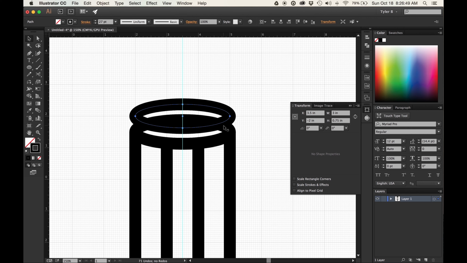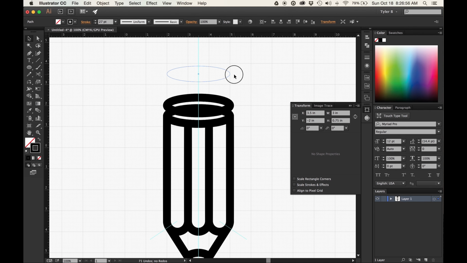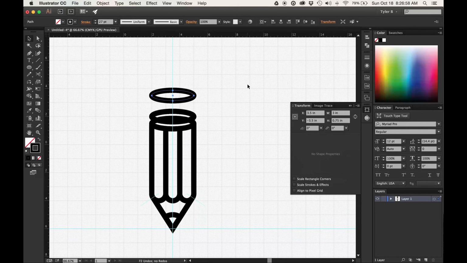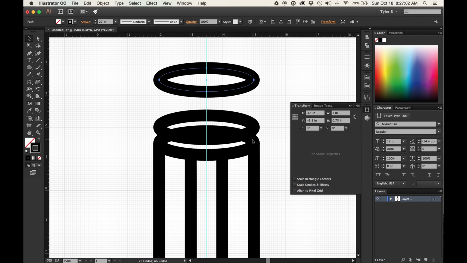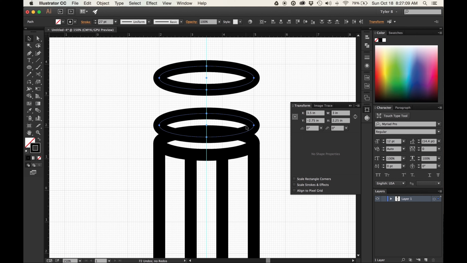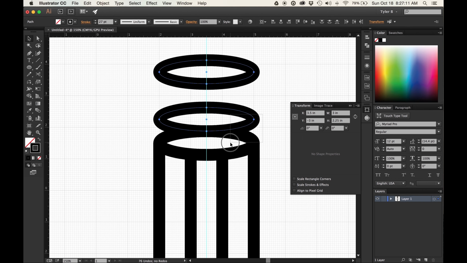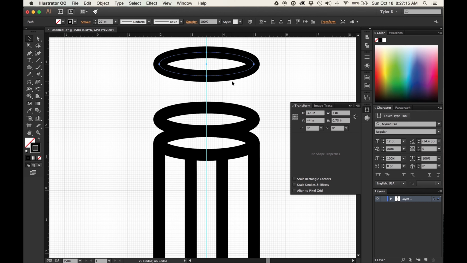Just duplicate that circle by holding Alt and Shift and dragging it up, and then we're going to do it one more time. So these two pieces are going to make the band, and these two pieces are going to make the eraser itself. Let's see. There we go. And move this up some more.